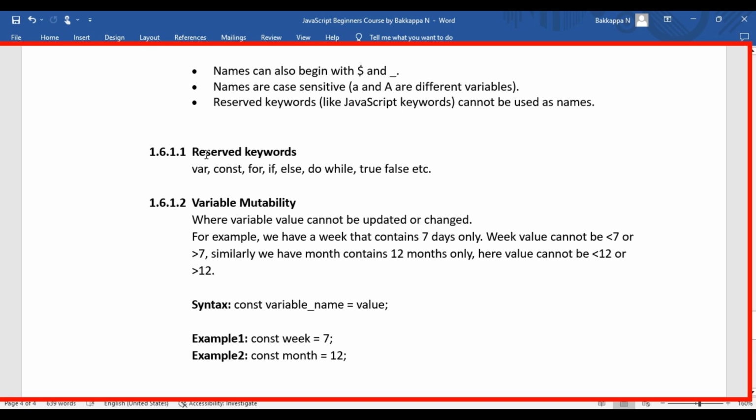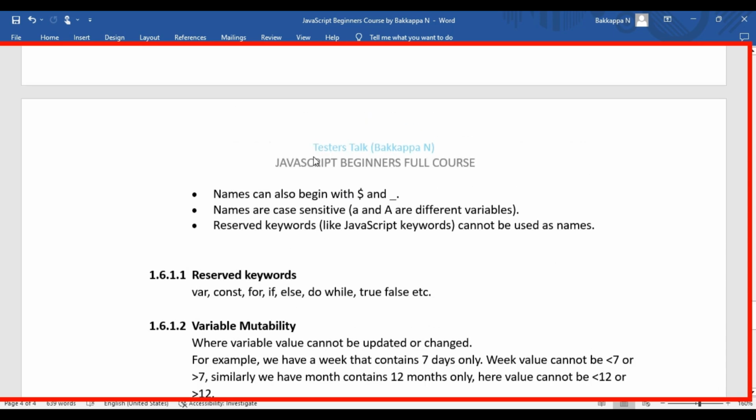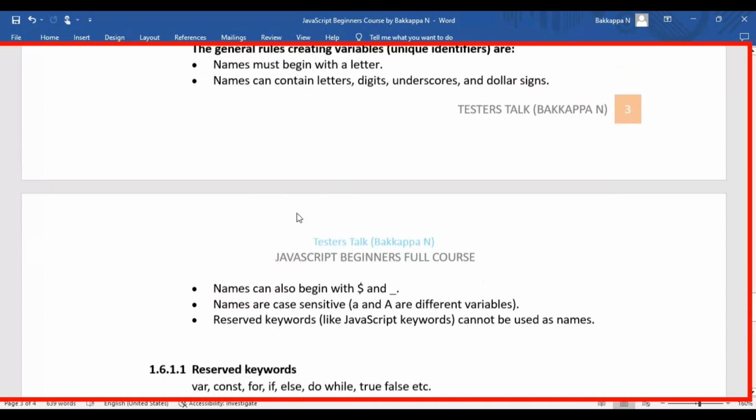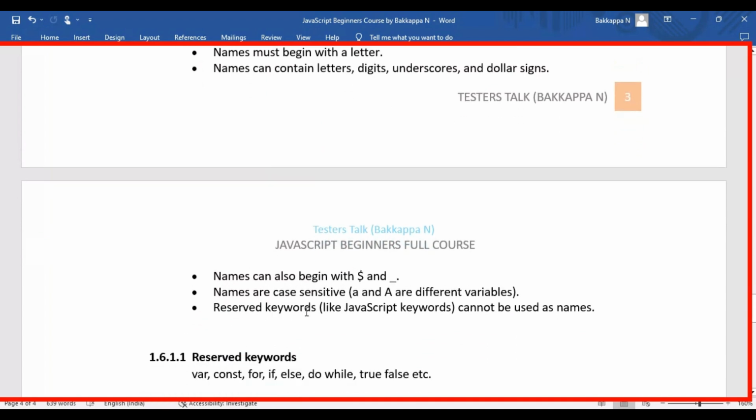Let's understand what reserved keywords are. For example, we have var, const, for, if, else, do, while, and there are many other reserved keywords in JavaScript. As I said in the variables section while discussing the rules for variables, whenever you are creating variables, you need to follow a set of standards. If you look at the last point, you cannot declare reserved keywords as a variable name.